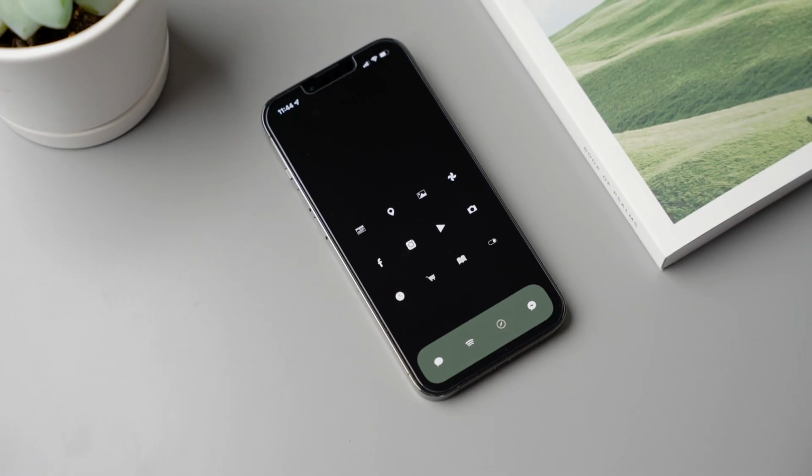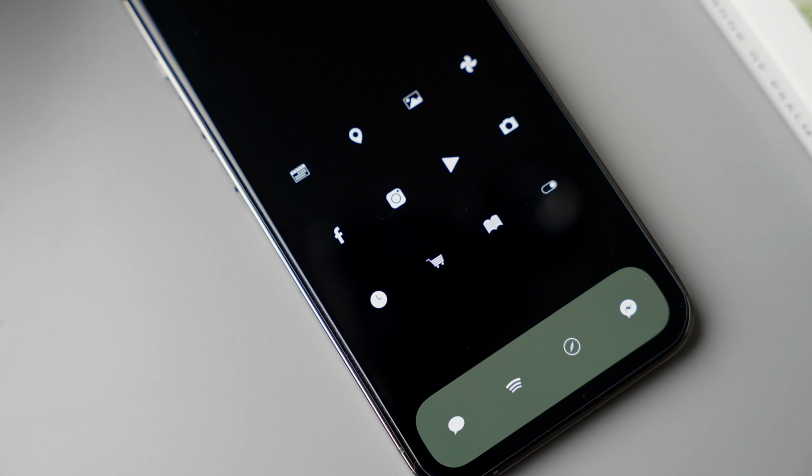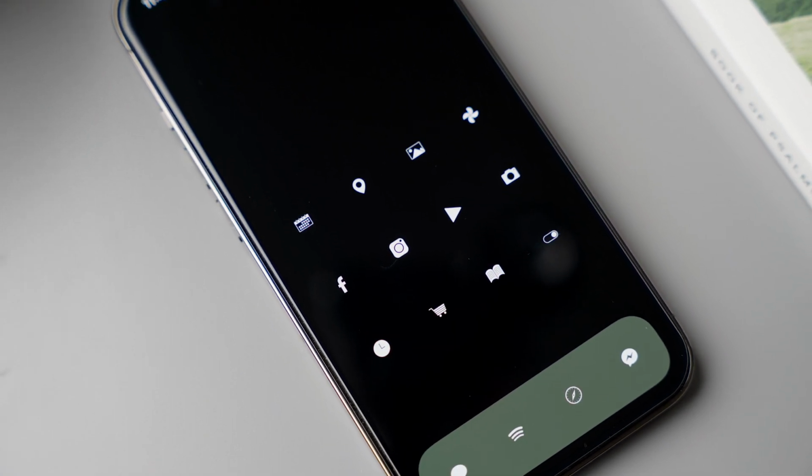Hey everybody, Josh here. So this is my iPhone's home screen, and today I want to show you how I achieved this look, as well as how this home screen layout has actually helped me increase my level of focus and productivity. Let's get into it.